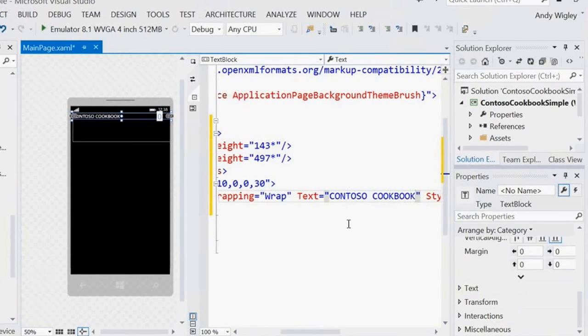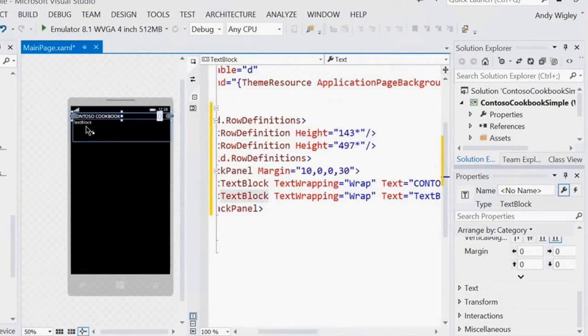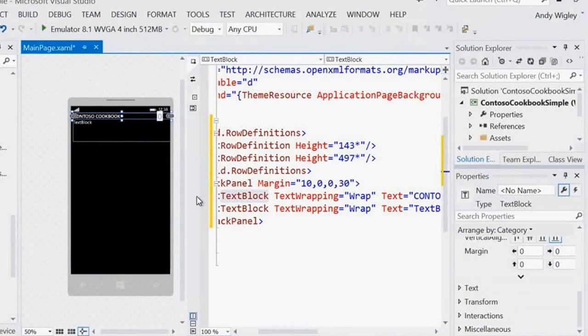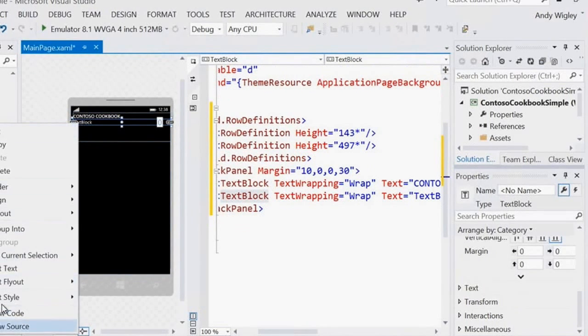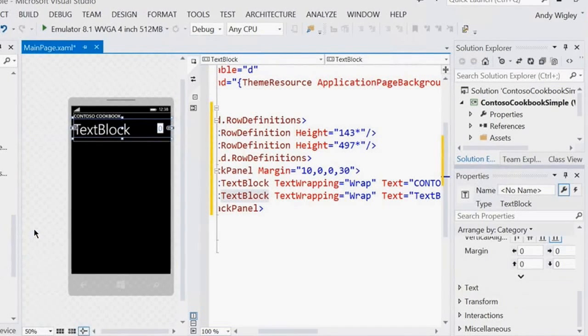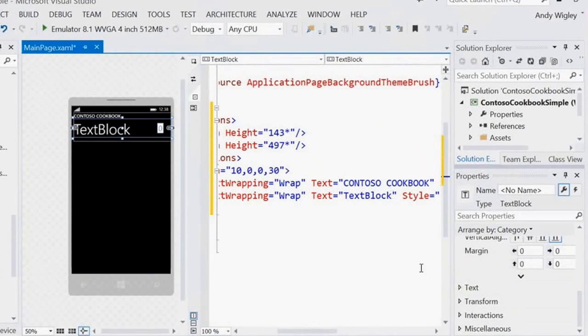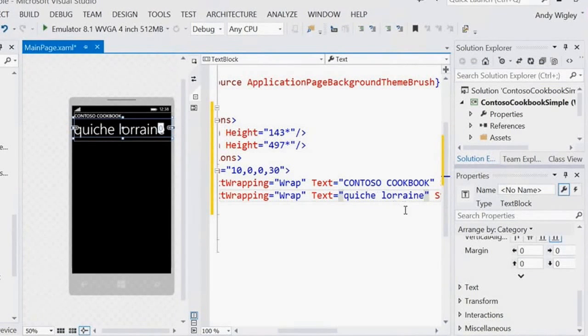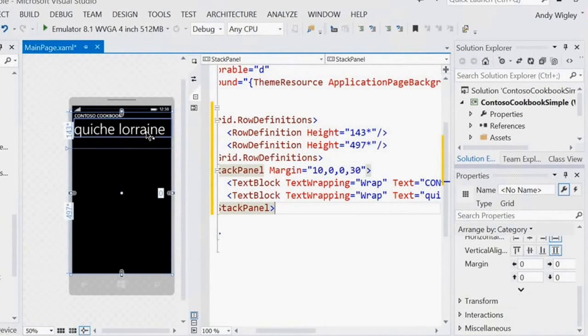So there's our header, and then I'm going to drag another text block and drop that underneath it in the stack panel. This is the one that I want to put a bigger style on. Edit style, apply resource, and this one I'm going to use the header text block style, which is a nice big one, which is typically what you'd see there. Our text is currently TextBlock. I'm going to change that to quiche, spell it right, Lorraine. So this is going to be one page from our recipe book. So there we go, quiche Lorraine.